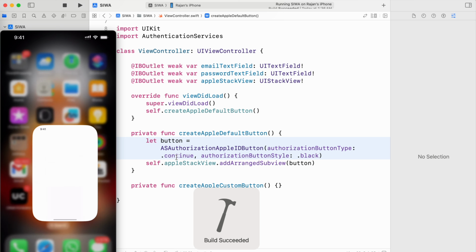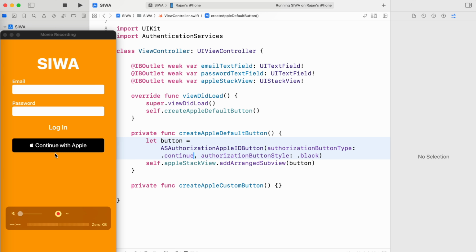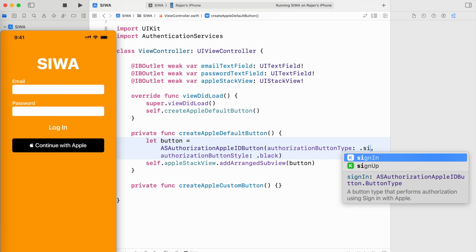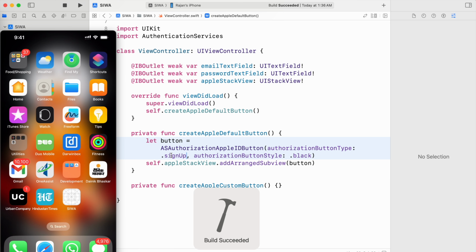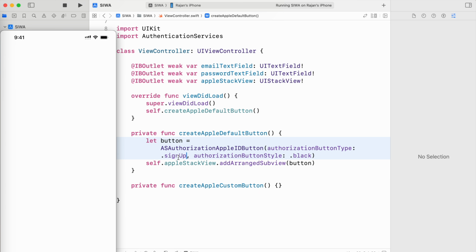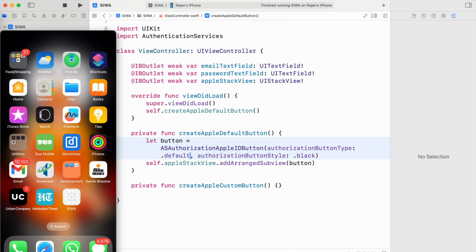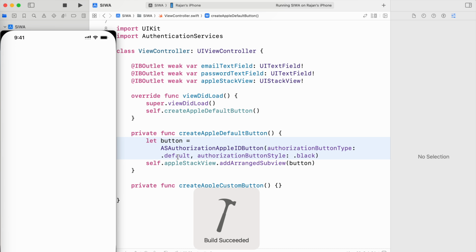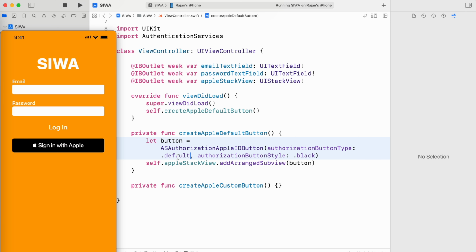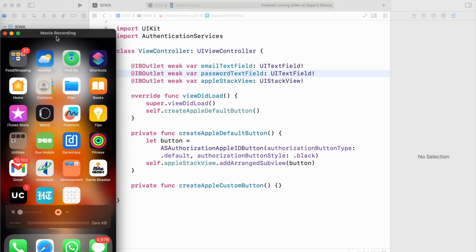Now let us keep this to black first and see the other textual changes as well. So let us see continue, and it will give you continue with Apple. Let us see sign up. It should give sign up with Apple. Yes, and we already have seen the sign in, and let us check default. I think for the default, sign in with Apple will be the case. Yes, sign in with Apple. Okay, so these are the various default buttons which we can make, or we can say these are the system buttons which we can make.